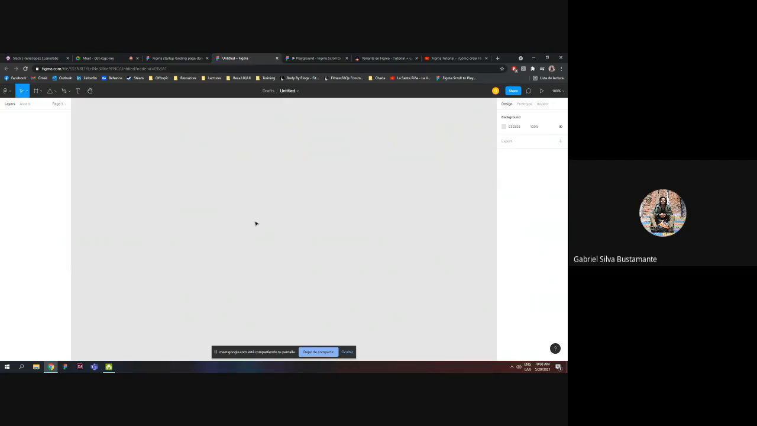So this is the entry screen. When you open a new document in Figma, this is what you will be seeing, and it's divided in four big areas. Let's say the first one is this gray area here, which is your canvas, where you will put everything you will design, your screens, your buttons, your images, everything you want.